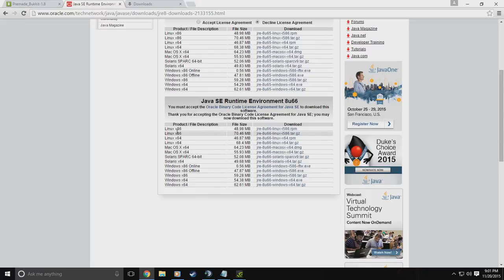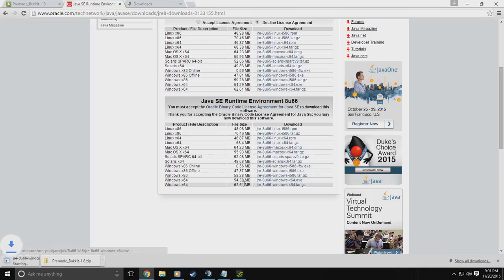Now, depending on whatever operating system you have, whether it's a 64 or 32-bit, your x86 is 32-bit and your x64 is 64-bit. I have a 64-bit Windows, so I'm going to go ahead and download this one right here. If you guys have 64-bit, download this. If you have 32-bit, download this. So I'm going to click that.